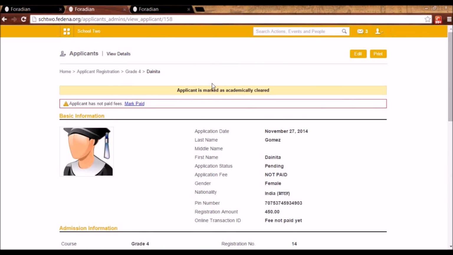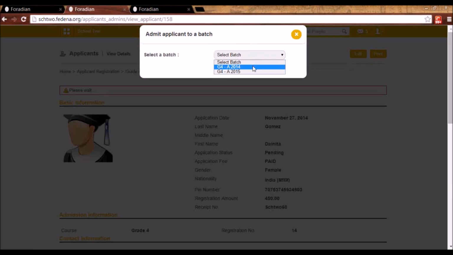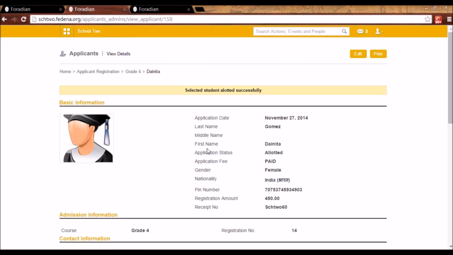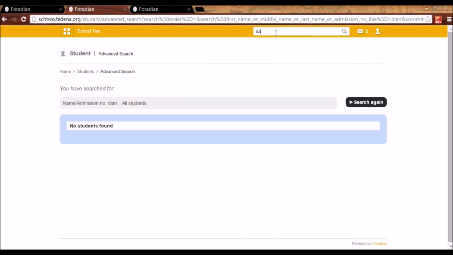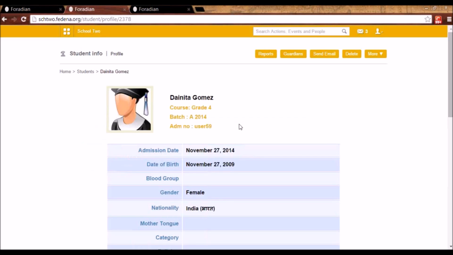The second option it is going to ask for is whether the applicant has paid the fees or not. Here, this is about the applicant registration fee. Let's say the student has paid the fees, and then the admin can admit this applicant to a batch. So A batch or B batch, that can be selected. So this is about applicant registration, and now I can even find the student in Fedena because the registration is approved. I can see that the registration is here. This is the student that I just admitted. So this is about applicant registration.